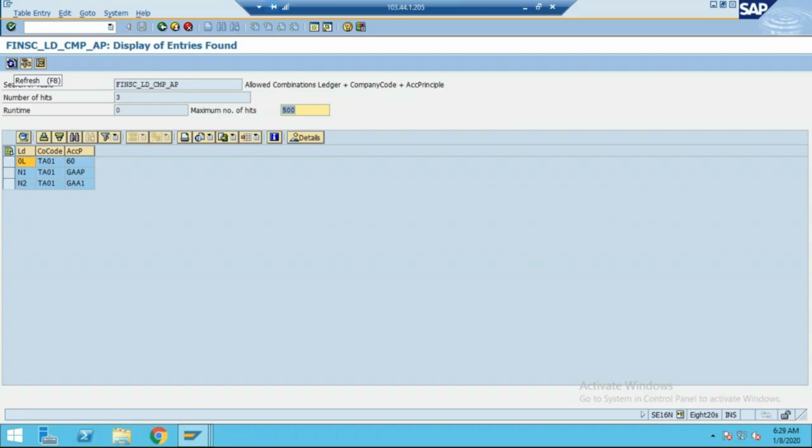If someone doesn't know what a non-leading ledger is, don't worry. When the topic comes, we will do the configuration in detail. So in this list, these two are your standard ledgers, and this one is your extension ledger. But if I go to the table, you will not find only these three; you will find some more. Let me go to the table.